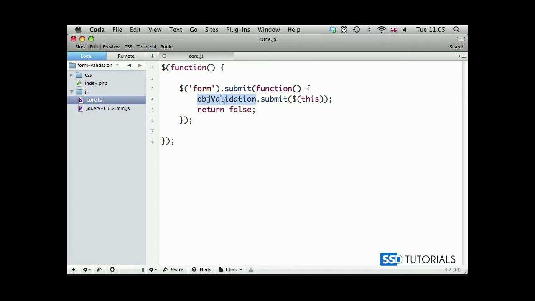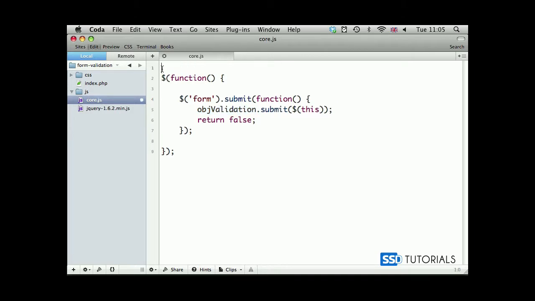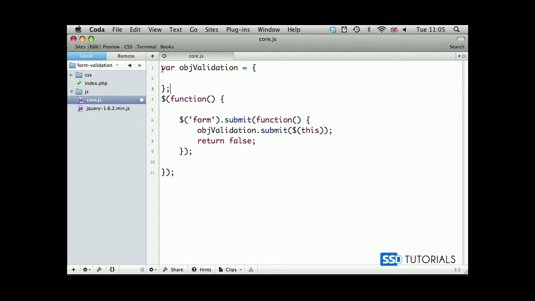Now we need to create our new object literal called object validation. So copy the name of it, and before the document ready, we're going to start var object validation equals two curly brackets and semicolon right at the end. First of all, we're going to define a few parameters, properties of this specific object.